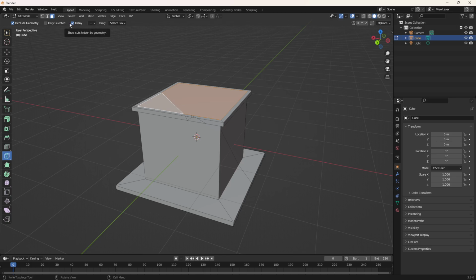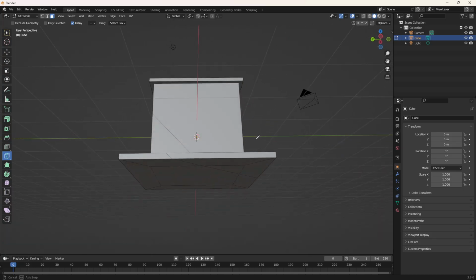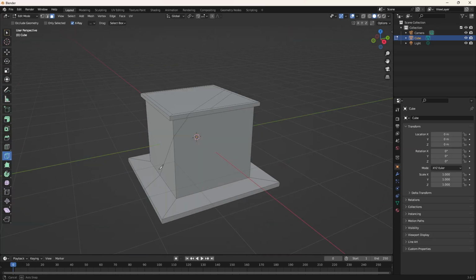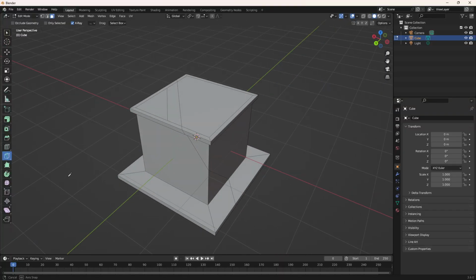So there are some options to occlude geometry, choose only selected geometry. So let's click that and try again. That way we're only cutting through geometry that I've selected. We can choose X-ray, so that way it would cut through the entire bit of geometry. Hit enter, and you can see that it's cut completely through. And you can choose occluded geometry, which means anything I can't see it won't cut.